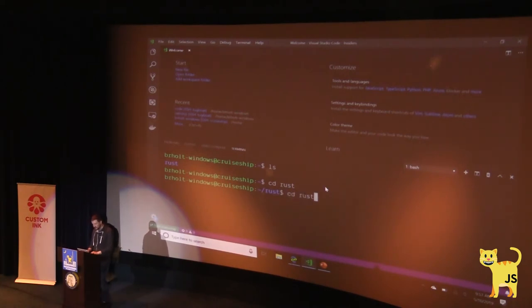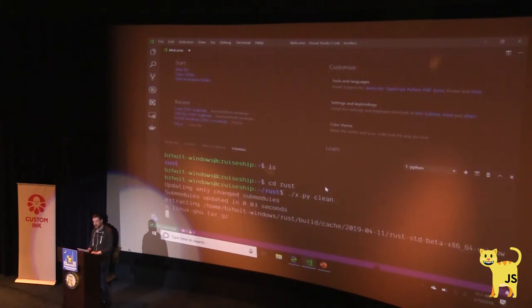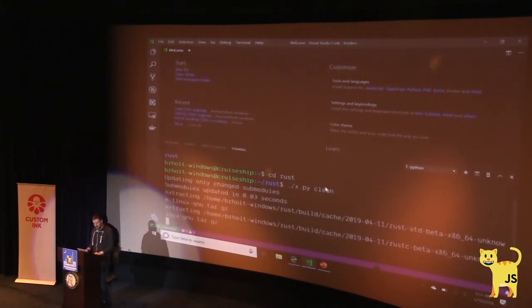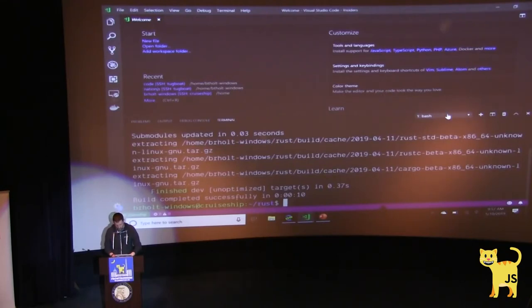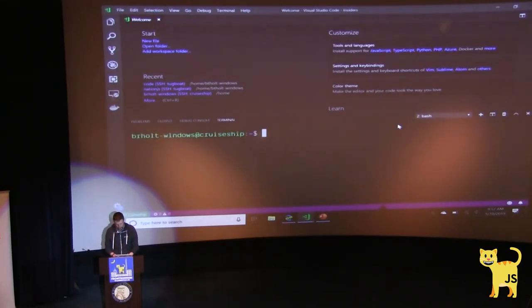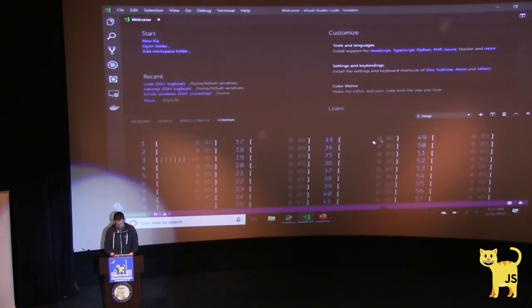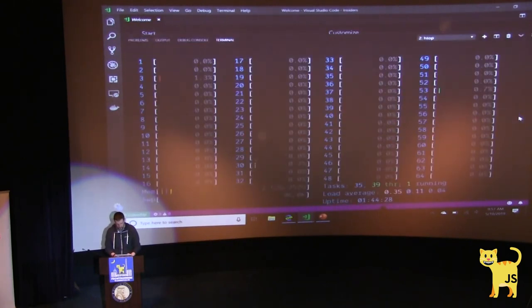So what I want to show you right now, let's do x.py clean. I learned a lot about Rust yesterday. This is just going to go through and clean all the things out. Takes a second. All right. And then here on this other one, we're going to start up a new terminal as well, and we're going to say htop. So you can see here, this has 64 cores, right? It does okay. 252 gigs of RAM. Is that enough? Should I get more?